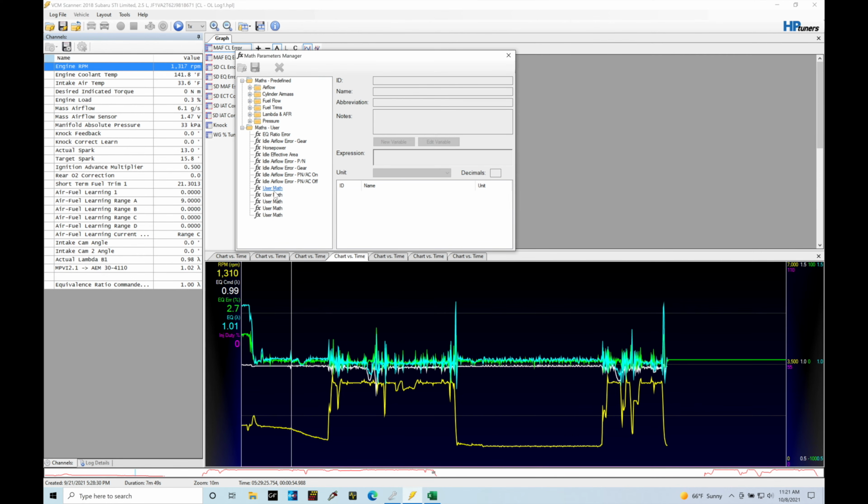So for example here, the speed density estimated air mass. I have a way that I can use the volumetric efficiency calculation and channel here that we're finding we can actually log. We can use that to be able to determine what the estimated amount of air mass is going to be when we're in that speed density mode. So that's the first thing I want to focus on here.